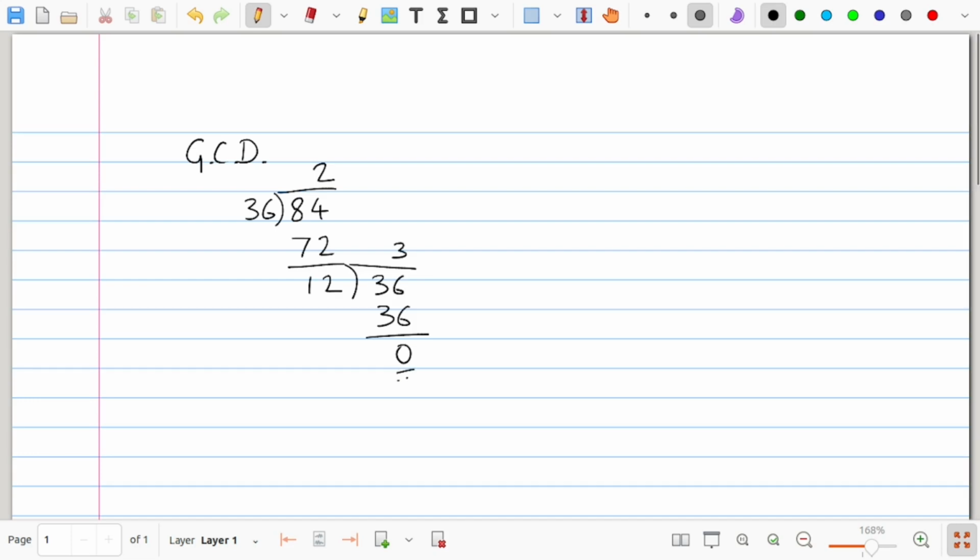When the remainder is 0, this is our base condition, and we'll stop further division, and the last divisor is the GCD. Also notice that it is not necessary to check for the bigger number.